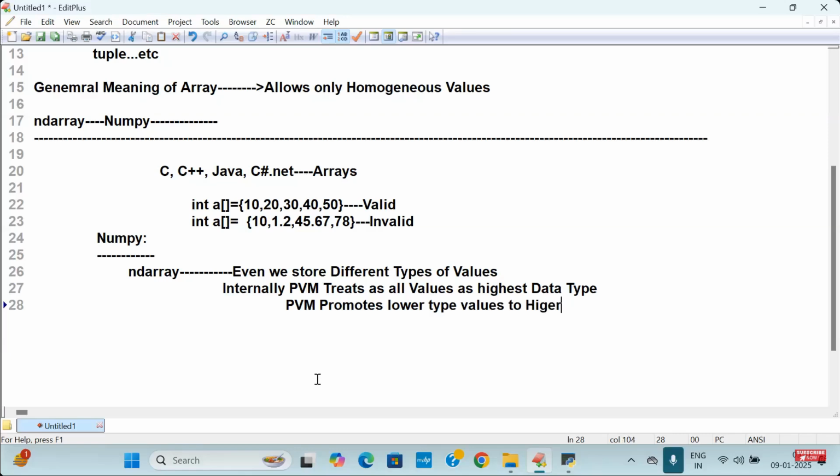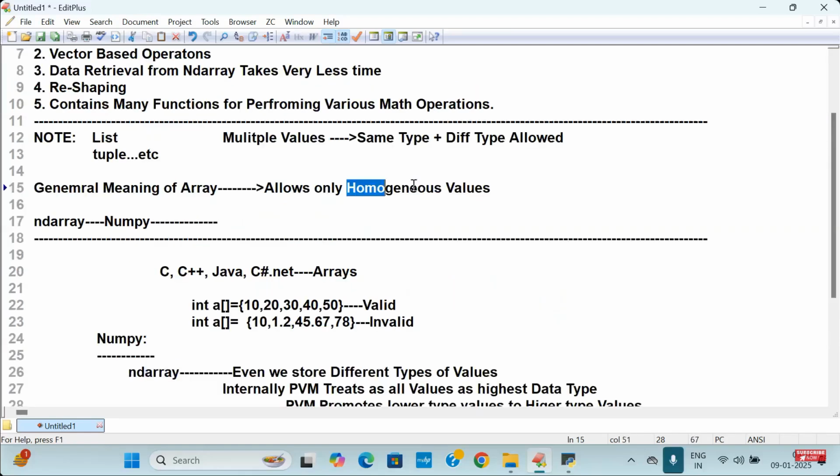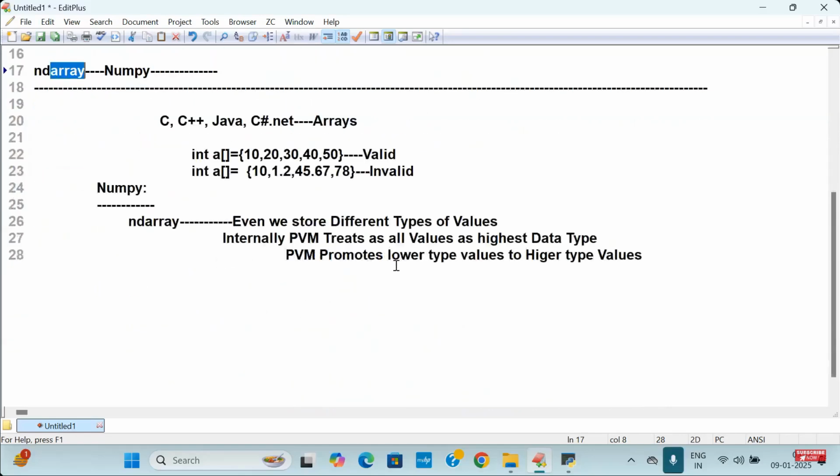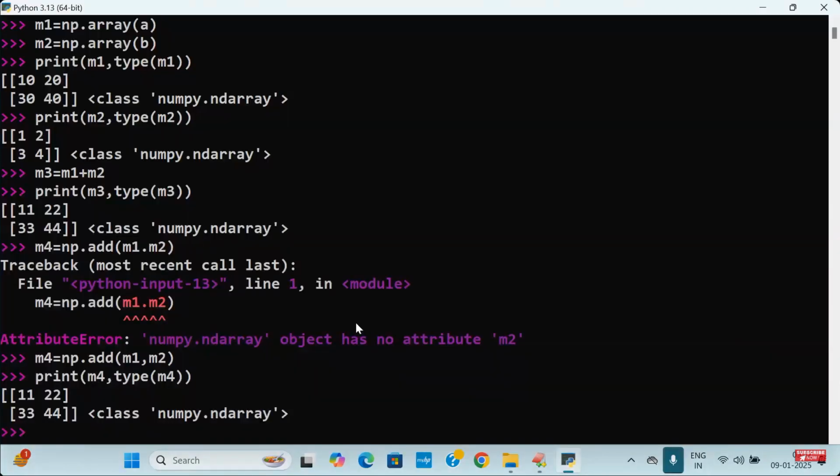I will show the example here. It won't give an error. The English meaning of array is that only homogeneous values are allowed. But when you come to the NumPy ndarray, everything is also treated as the same type, by converting lower type values to a higher type. Let me go to the example.